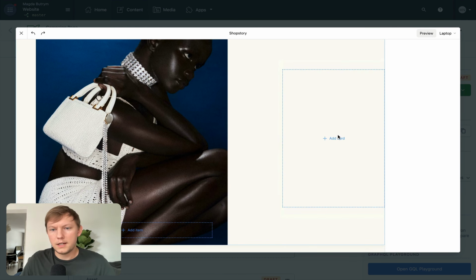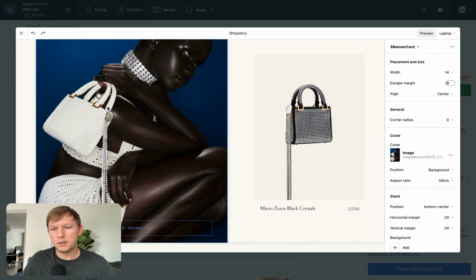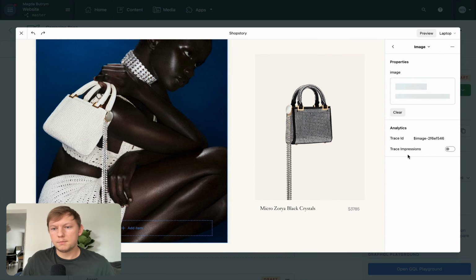And what if instead of this image I want a video? It's as simple as picking image, changing the type to video, picking some video. Again, this is the Contentful media picker. So Zoraya crystals, great. And yeah, we have a video, maybe escape the margin to the left.